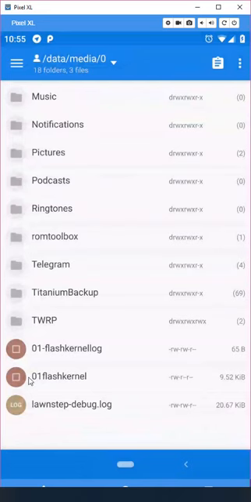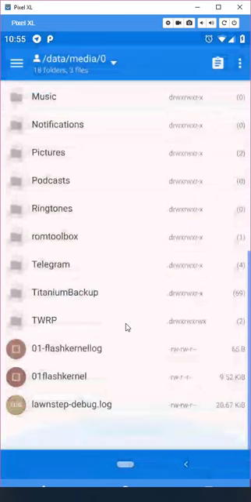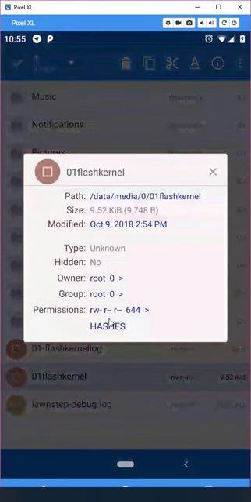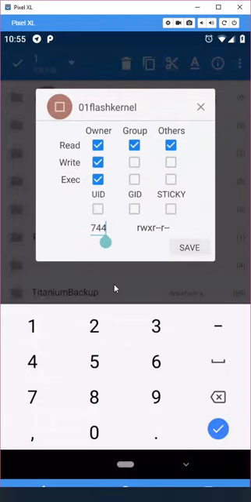Now that it's here, long press it, come up here to the I for info, or whatever you do in your root explorer to get to the permissions. Click on any of the permissions to bring up the actual permissions edit window, and then you can either check the right boxes here, or you can physically enter them in here. This is what you want it to look like: owner, group, and others can read, only the owner can write, and owner, group, and others can execute.